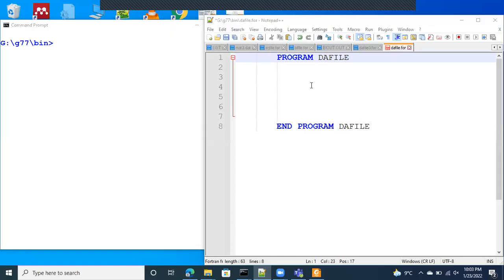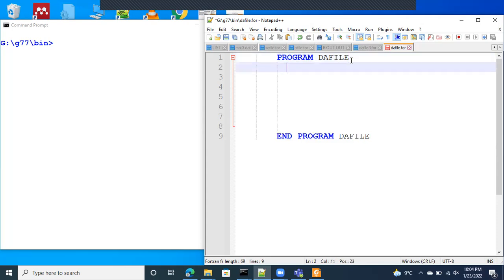This demonstration is about the use of direct access files. In direct access files, the record length should be specified, and at random we can access particular records. We do not have to go for sequential access to the records. So let's see how we proceed.